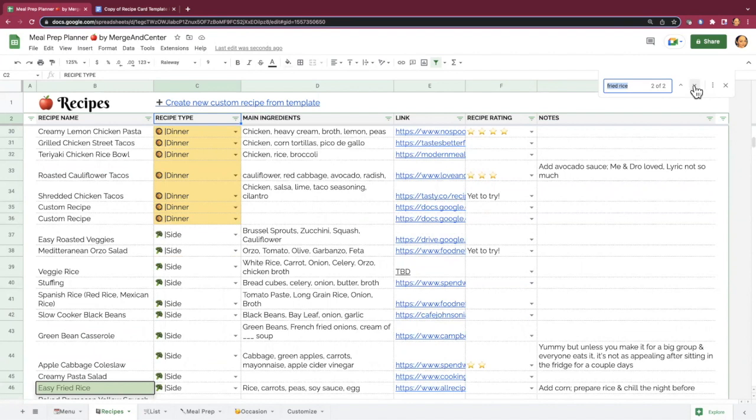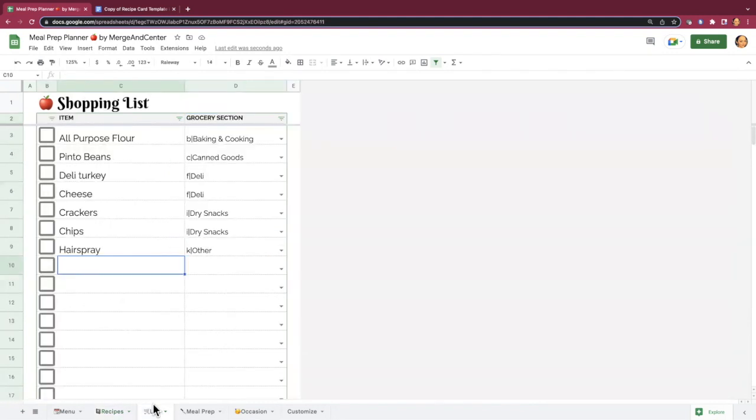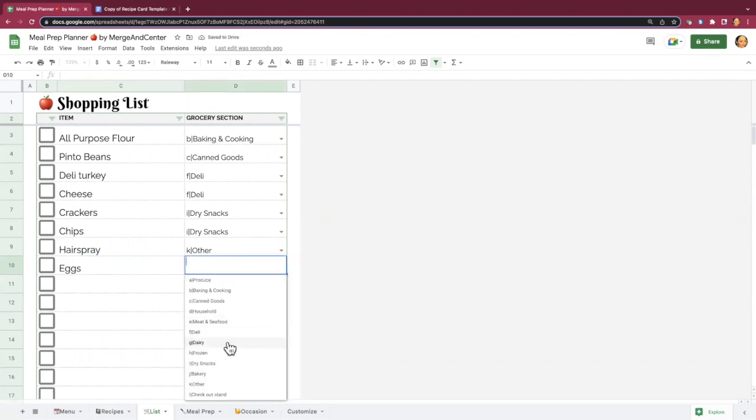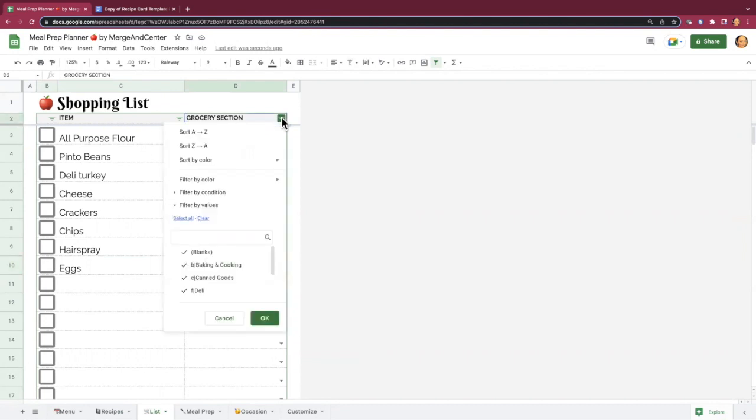That's just the fastest way that I find to look for particular recipes in my recipe list. The shopping list sheet is straightforward. It uses some larger fonts, and this is so that it is optimized for using on your cell phone. So what I'll do is I'll add all of my items to the shopping list. I'll add the grocery section that item appears in. And then before I go to the grocery store, I'll just sort my grocery sections from A to Z.